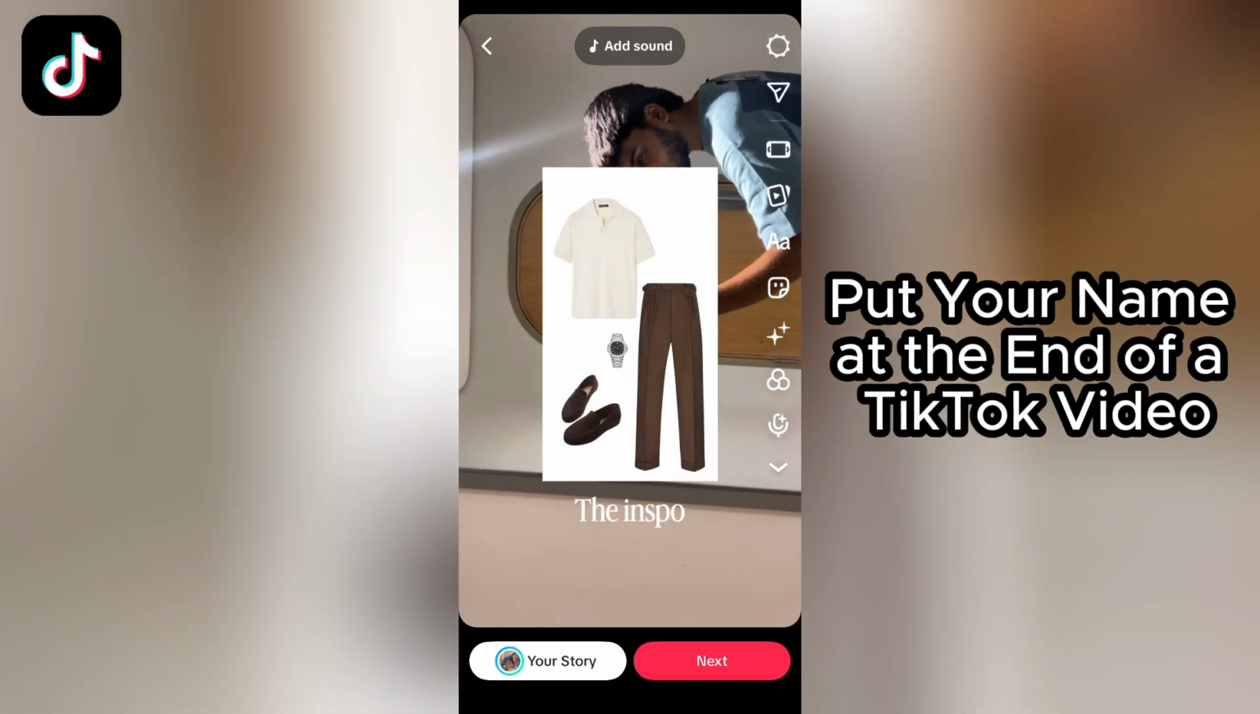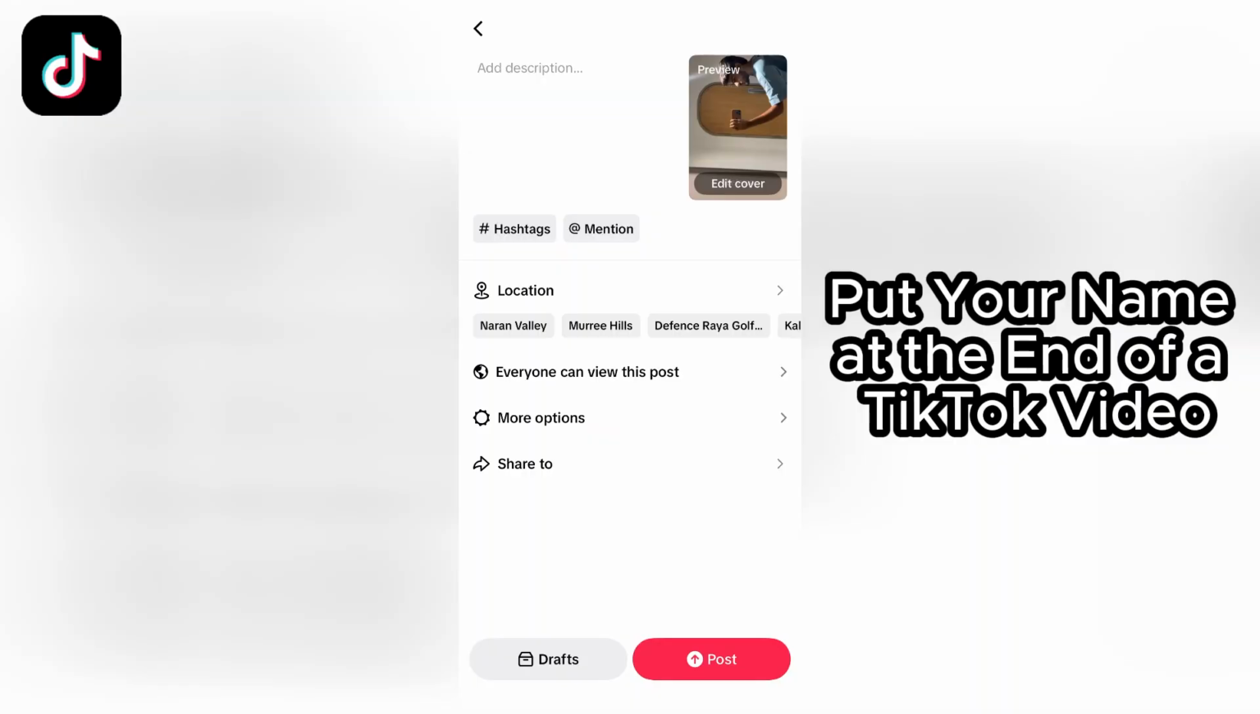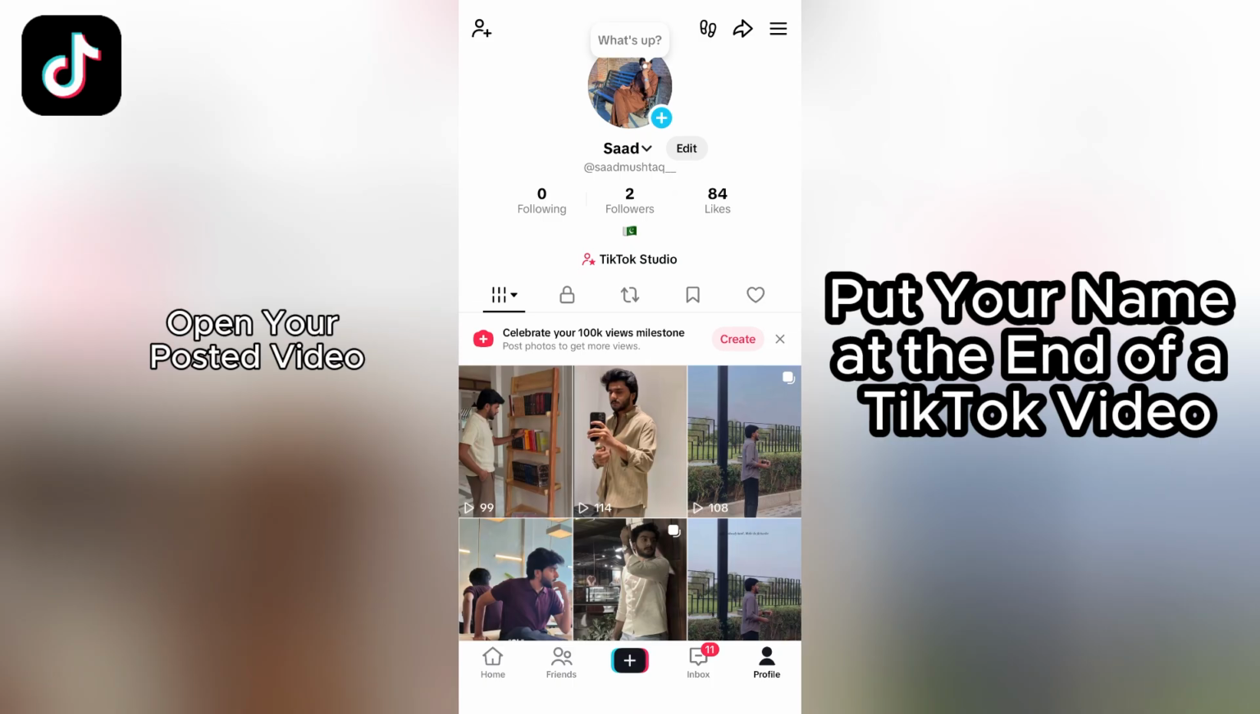After selecting your video, tap Next to continue. On the following screen, tap Next again, then tap Post to upload your video to TikTok. Wait a few moments until the upload is complete. Once your video has been posted, tap the profile icon at the bottom right. Open the video you just uploaded so you can access its sharing options.